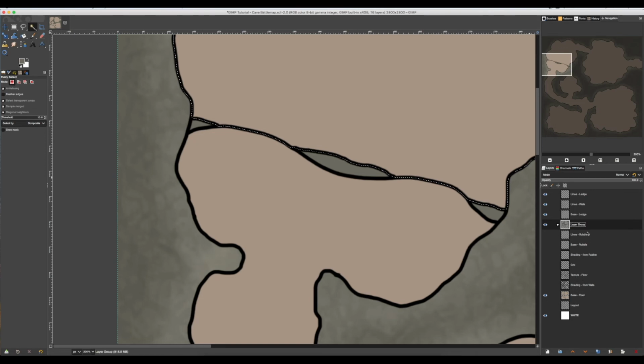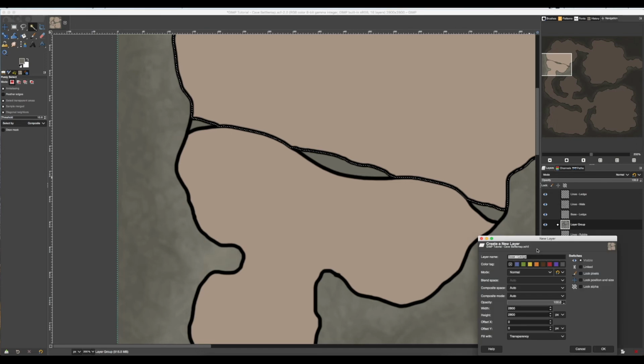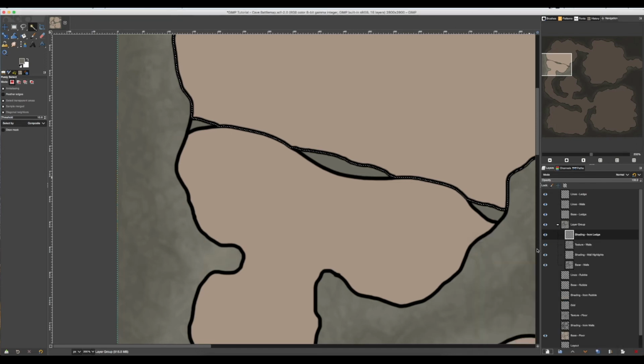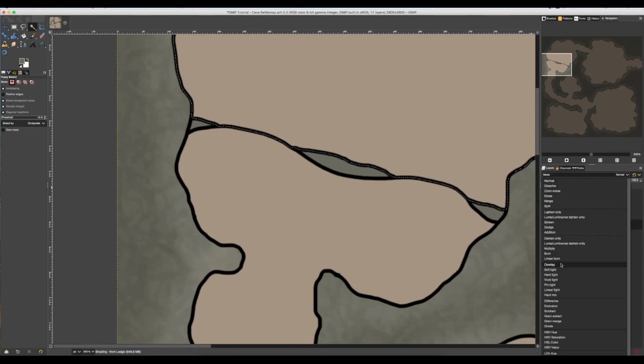So what I'm going to do is add a new layer, call it shading from ledge, and see, because I had that layer group selected, it automatically puts the layer at the top of the layer hierarchy within that group, and I don't want that, so I'm actually going to move it up and over right there. Perfect. And I'm going to change the blending mode to overlay.